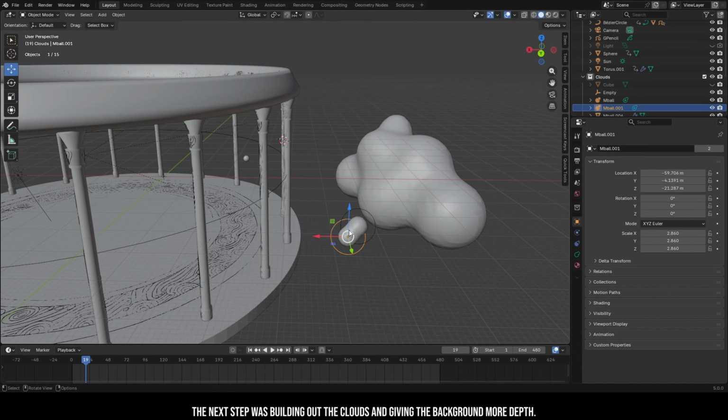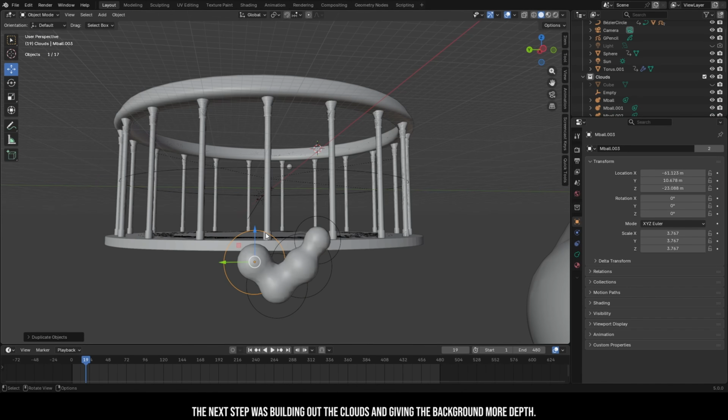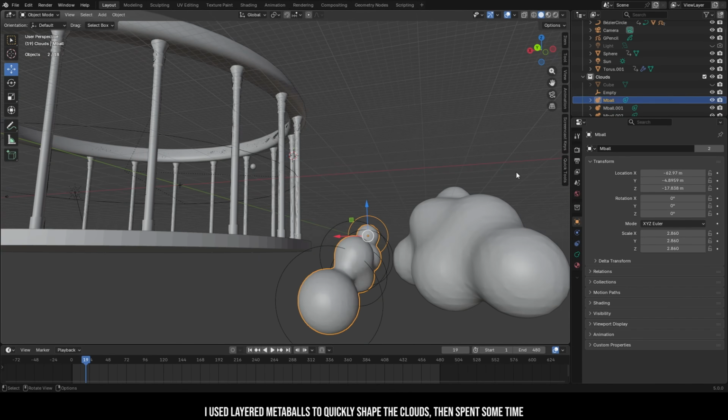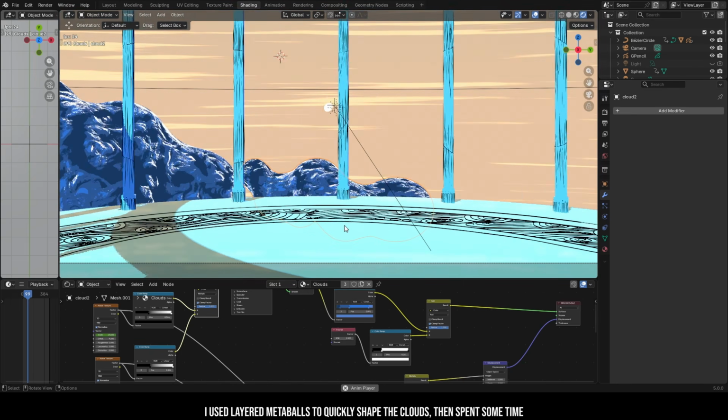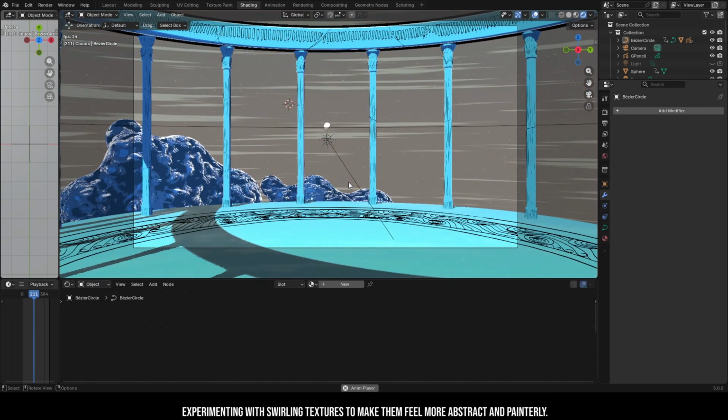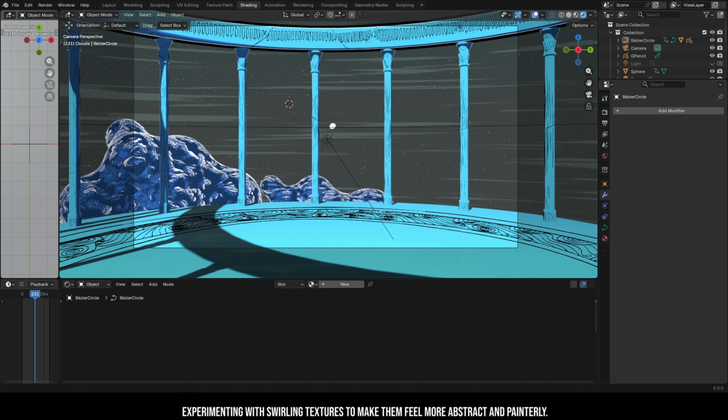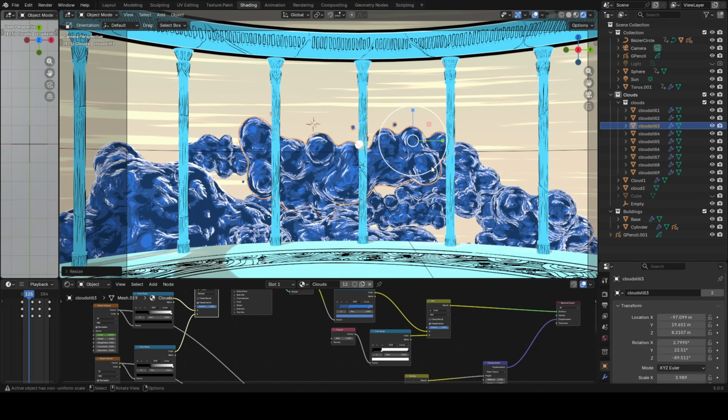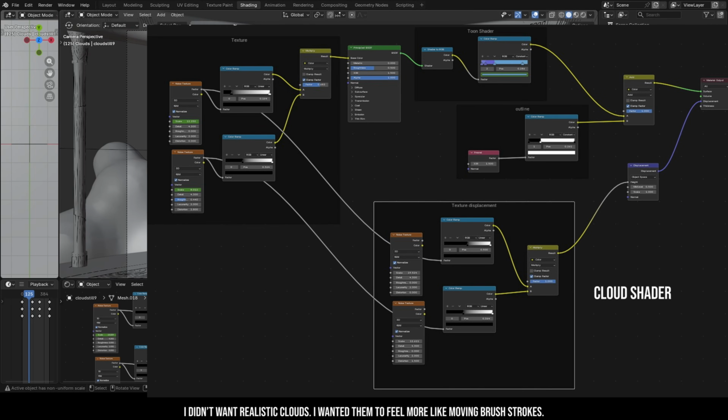The next step was building out the clouds and giving the background more depth. I used layer metaballs to quickly shape the clouds, and then spent some time experimenting with swirling textures to make them feel more abstract and painterly. I didn't want realistic clouds, I wanted them to feel more like moving brush strokes.